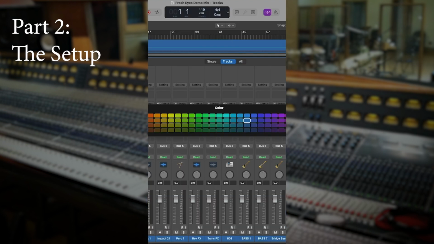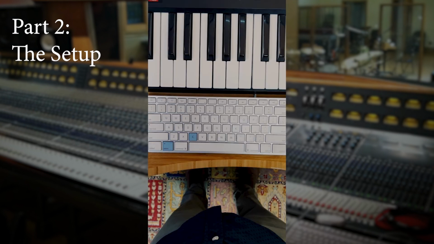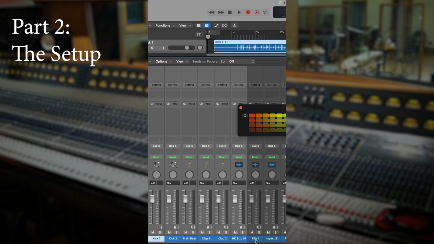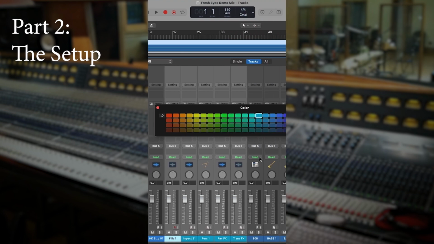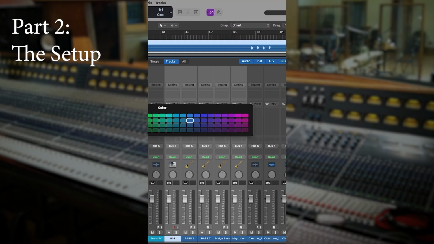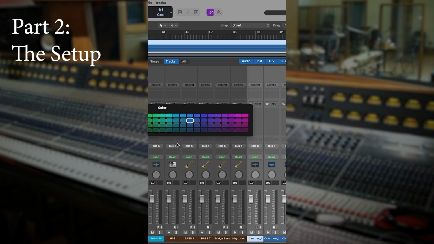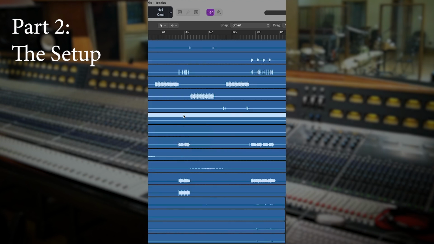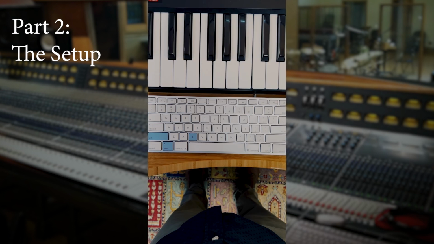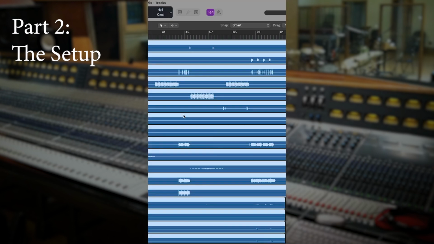After ordering the tracks, I'm going to color code the tracks. Hit Option C on your keyboard to bring up the color palette, and in the mix window, color your tracks based on groups of instruments. Blue for drums, brown for bass, and so on. Then back in the edit window, I'll highlight all of the tracks and hit Shift Option C to color the regions according to the track color.